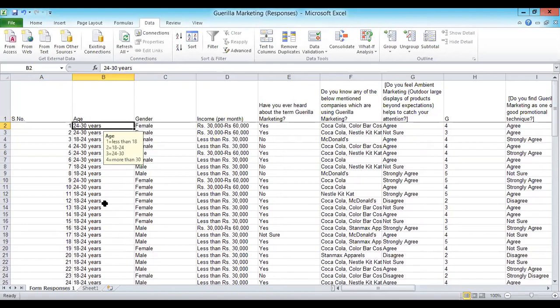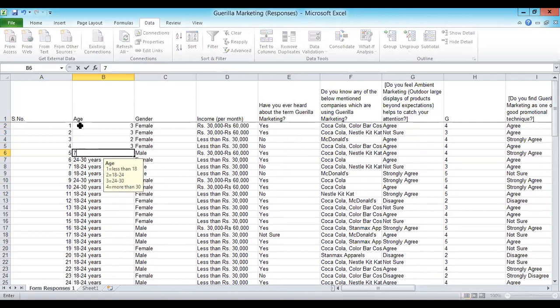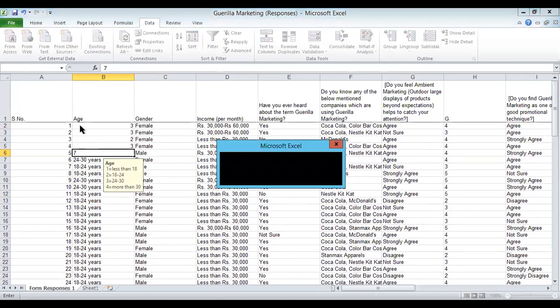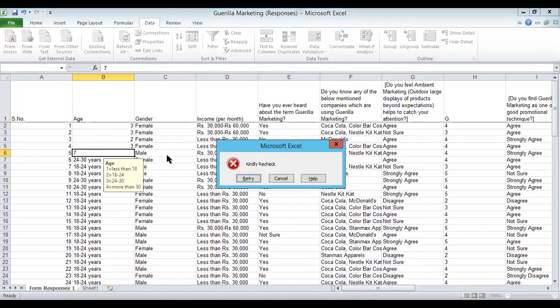For the purpose of coding the data, I hope it is pretty clear. This box is available at each cell. 24 to 30 is written, so I'll type 3 here. 24 to 30, 3 again. 18 to 24, 2. 24 to 30. Let's say by mistake I type 7. Let's see what happens. It will show a message: kindly recheck.